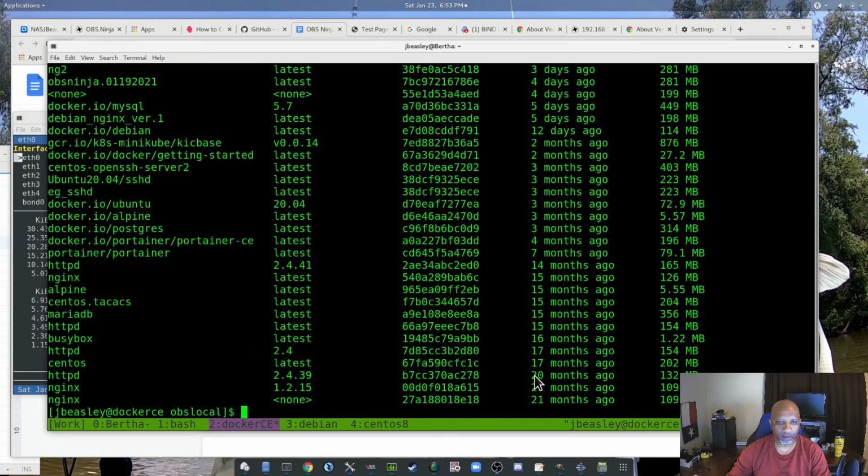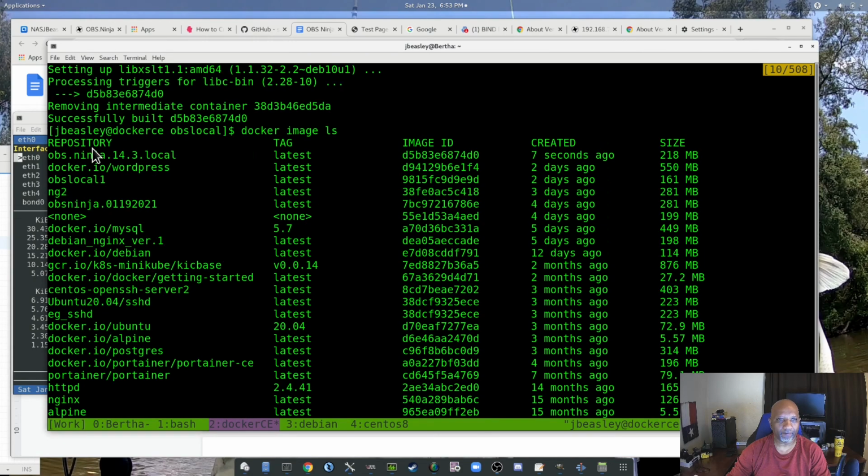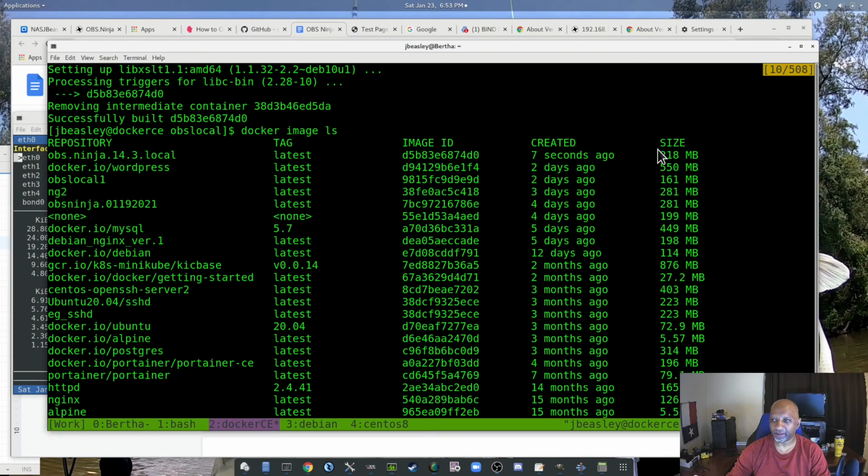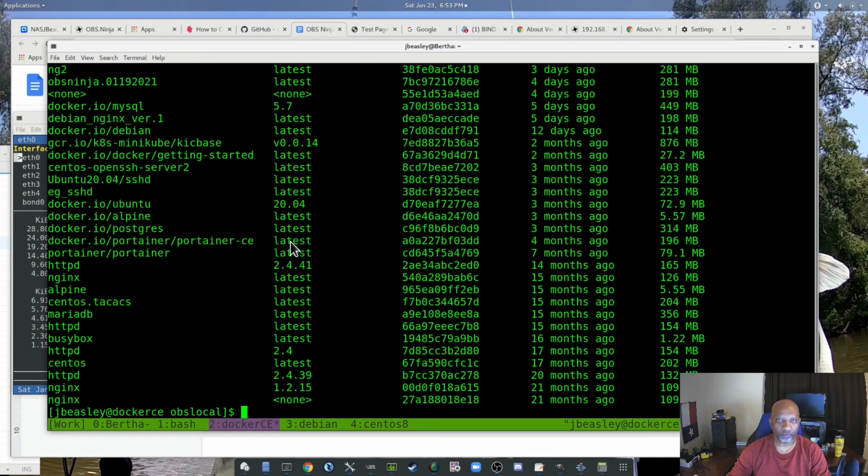When I go in and look, I can see at the top here, I just created this image and I created it 7 seconds ago. The file size is 218 megabytes. Now compare that to having to do a full install of an operating system, then put your web server on. That's a couple of gigs at least. So I've got the image.